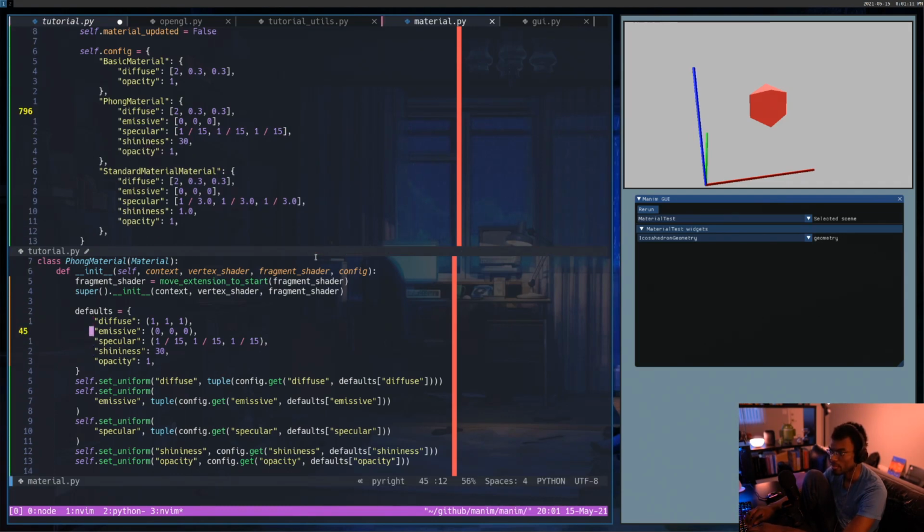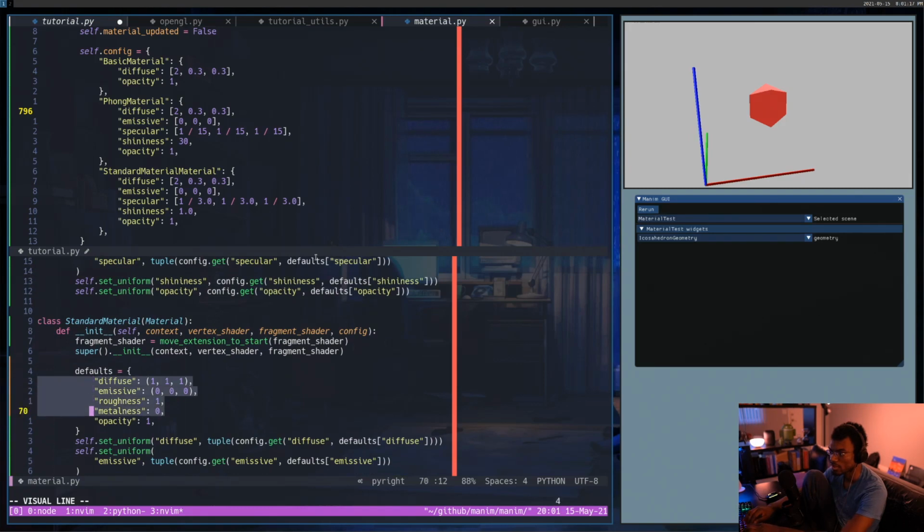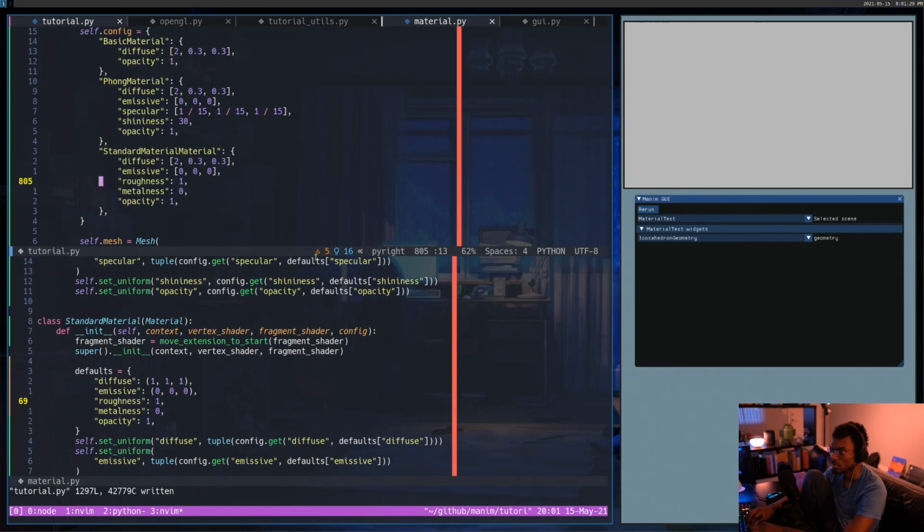Diffuse, emissive, specular, shine. Okay, so that's all of those. For the standard, you have emissive, roughness, metalness, opacity. Like so. Great.